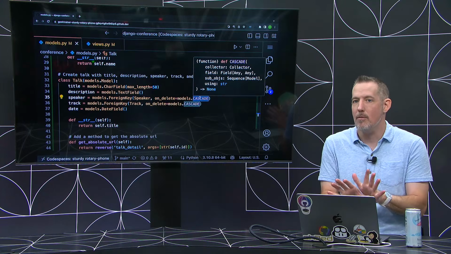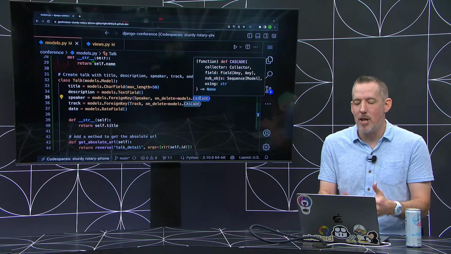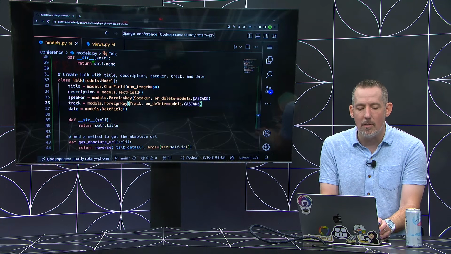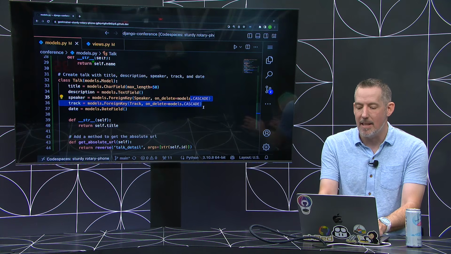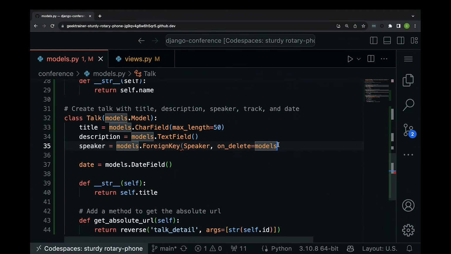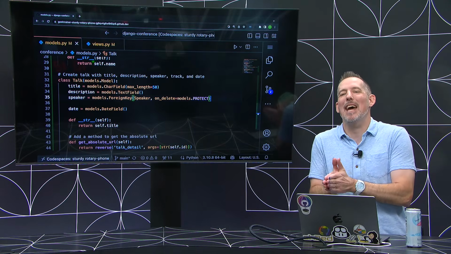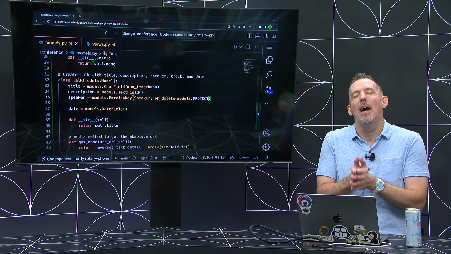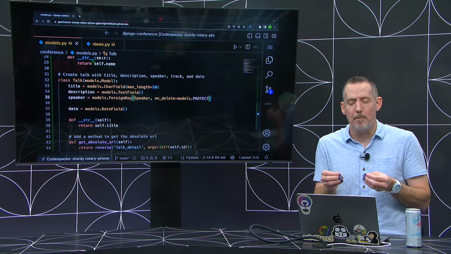That was not what I was looking for. So fortunately, I can change this. Let me get rid of that full track line right there. Sound effects help, by the way. There we go, perfect. Let me go ahead and say protect. By saying protect, what that now means is it's going to prevent a talk or a speaker from being deleted if they have talks. That was the behavior that I was looking for.